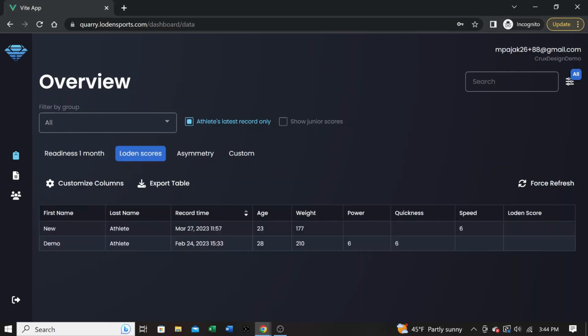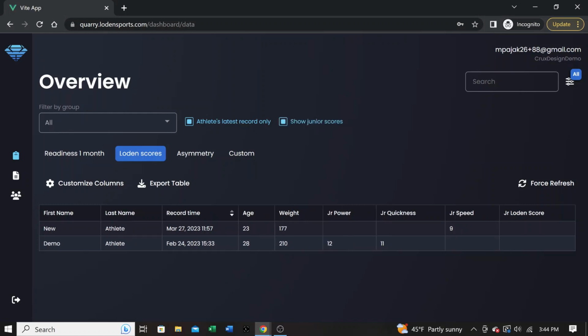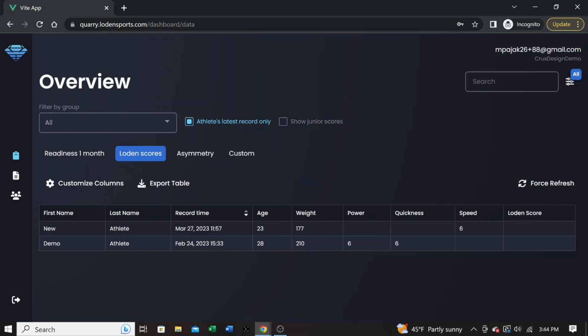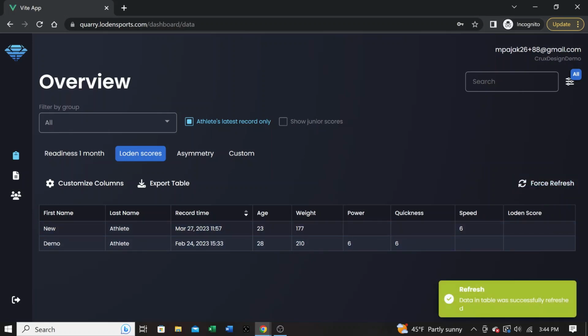And then you have your Loden scores. Again, this is exportable. You can have this toggle up top, athlete's latest record only, toggle it on, toggle it off. You can show your junior Loden scores if you're dealing with younger kids, or the default is the regular Loden scores. Now, if you are in the Quarry and there's data that you've recently collected that is not appearing here, you may need to refresh. If you refresh, it will tell you when all of your data is up to date.